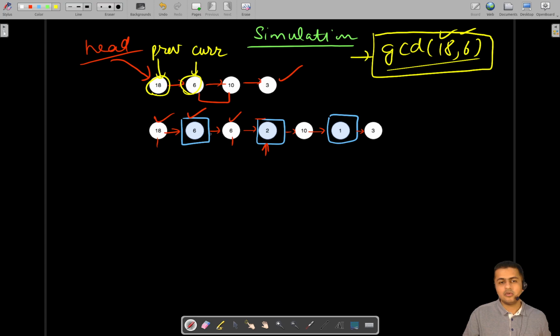Now coming back to the approach, once you find the GCD, you will take that value and form a new node, just like we did here. Then let me erase these links.